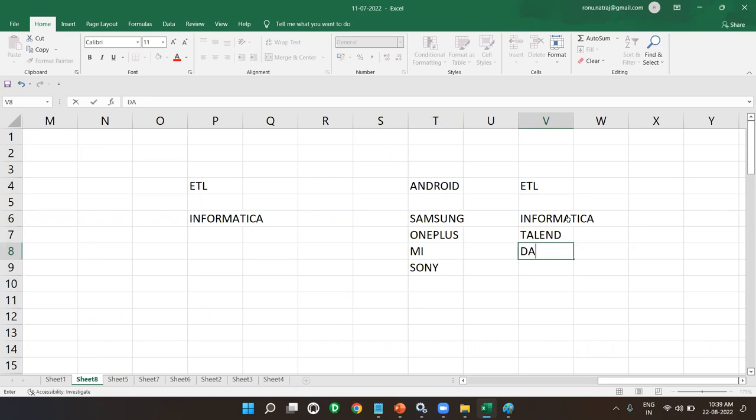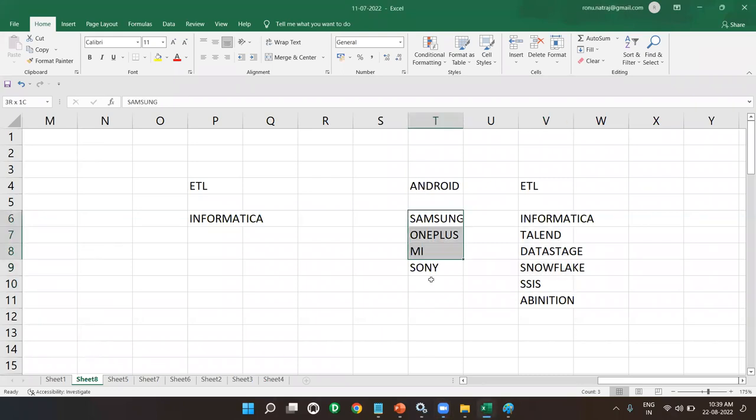What other ETL tools are there? We have DataStage, which is also an ETL tool. Nowadays, Snowflake is also used as an ETL tool. SSIS is also an ETL tool, and Ab Initio. These are all different ETL tools with small differences, but ultimately the work is the same. Based on your client's requirement and comfort, they will use either Informatica, Talend, or DataStage. Just like we use Android in all mobiles, we use ETL in all ETL tools. One is enough. If you're using one phone, you can speak on that phone.